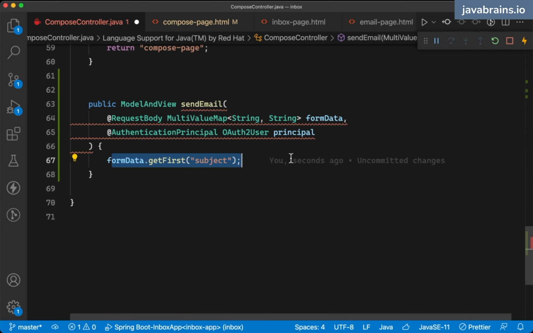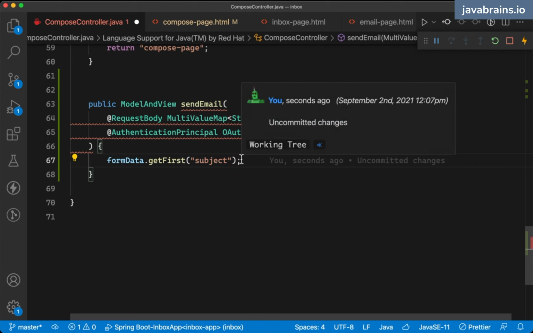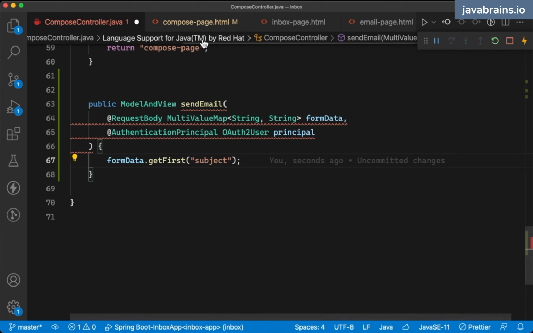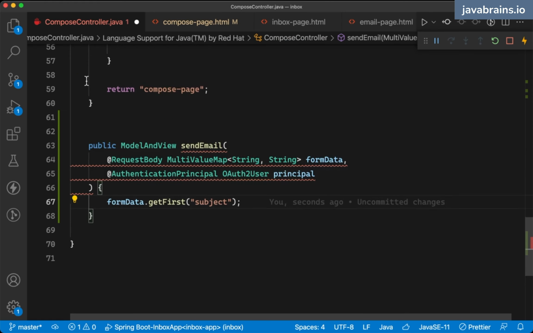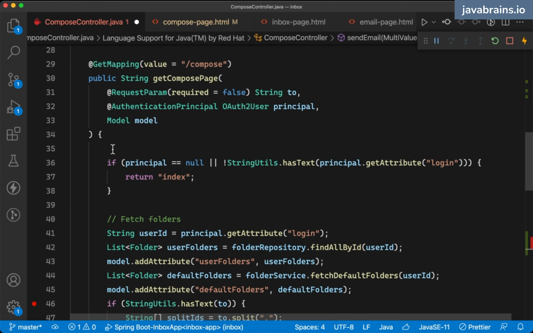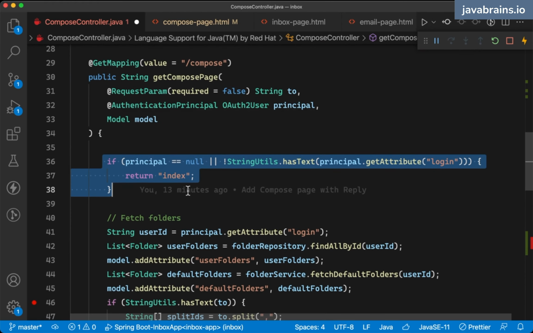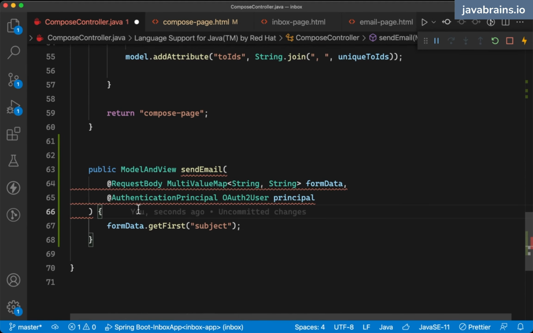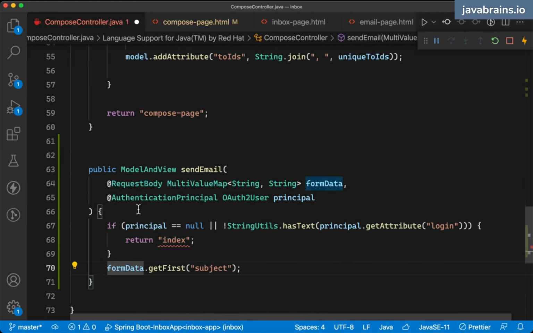Okay. This is going to give me that value. So that's how I'm going to get the values from the form. I'm going to copy over the other stuff from the controller. I have it right here. I have the principal check, make sure that the user has logged in. If they haven't logged in, just kick them out.